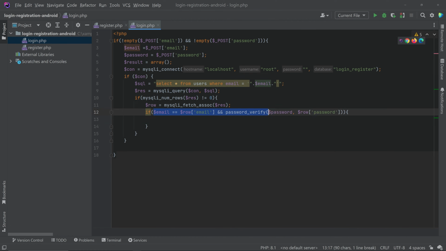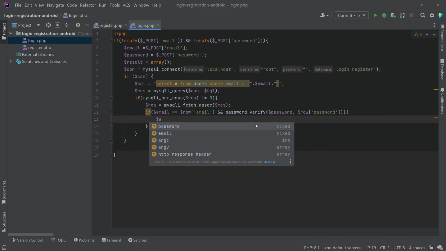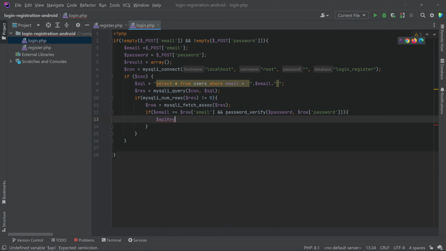So here we are verifying if the email and the password are correct. And if it is true, we can execute the next statement. So here we will be creating our API key. For that, let's create a variable API key equals. Now we have to create a unique API key. So for that we can try.